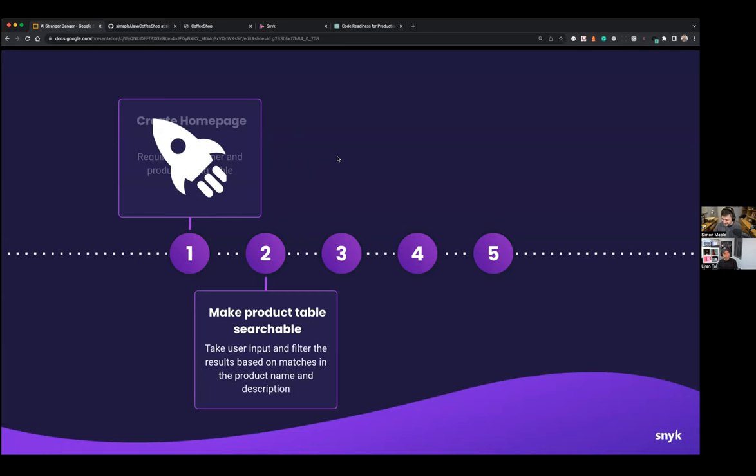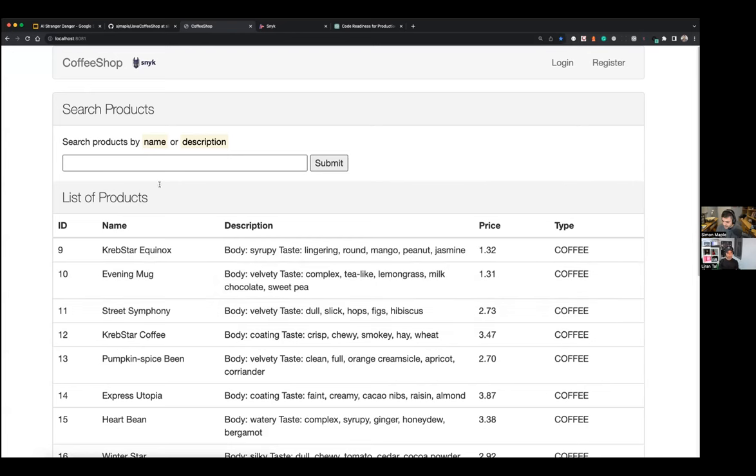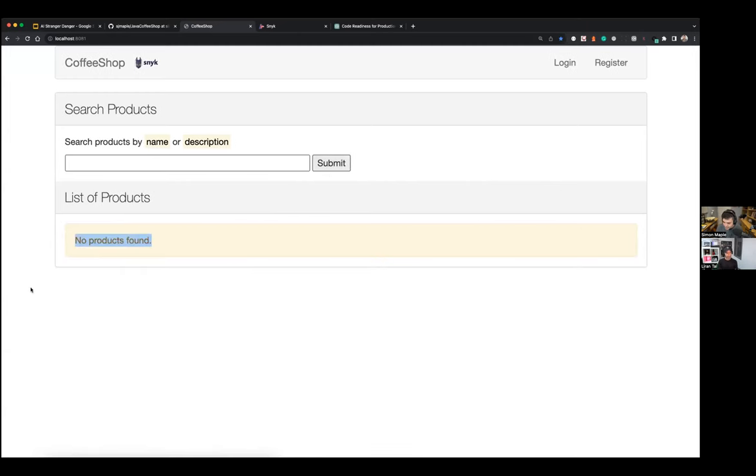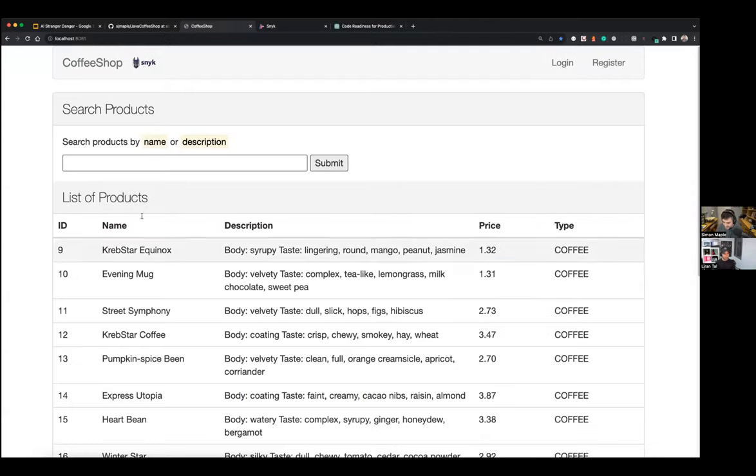So here's the next task. We need to make that product table searchable. So we have that search form. We want to locate specific beers and allow users to search for a specific beer item that they want to buy from the product table. Okay. So I have a search product here. If I was to do a search, maybe let's search on street or something like that. If I hit submit, I get no products found, despite the fact that I know that exists.